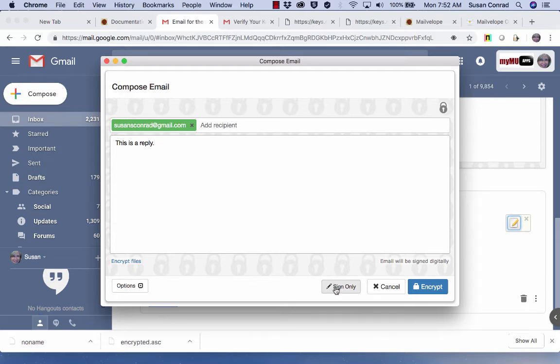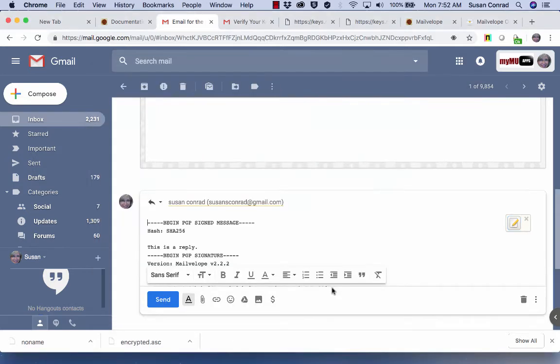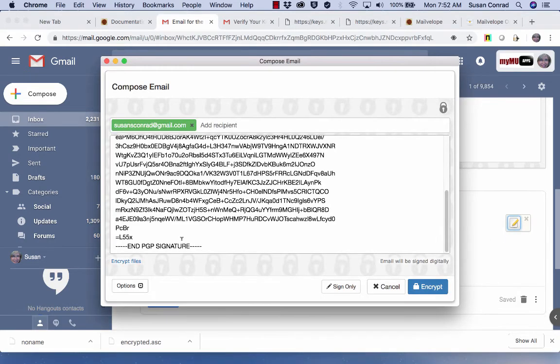If I only want to sign it, I just get the hash. Okay, so here's the hash value, which is the hash value of my private key for this email. Okay, the Susan S. Conrad private key. I'm going to add the reply.